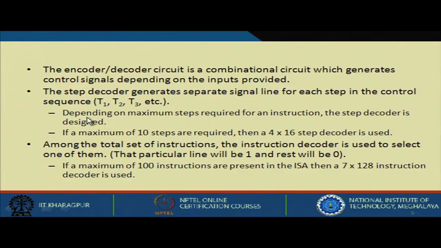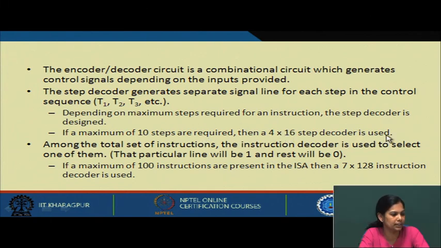Then what will be the size of your step decoder? We need to generate a maximum of 8 steps. So, a 3 cross 8 decoder will do. But if the maximum step is 10, in that case the step decoder size will be 4 cross 16. In case we require a maximum of only 8 steps for any instruction, a 3 cross 8 decoder will do. But if it requires more, then we will require a 4 cross 16 decoder. So, if a maximum of 10 steps are required, then a 4 cross 16 step decoder is used.